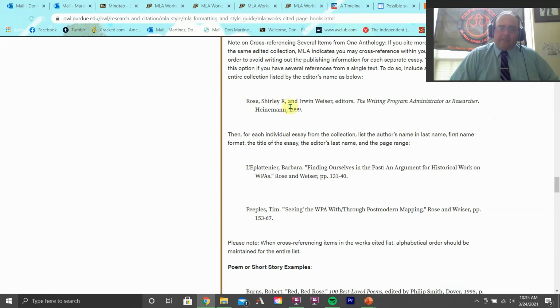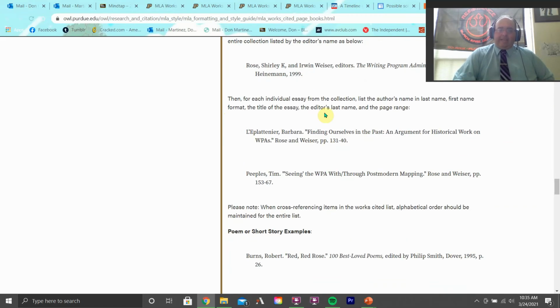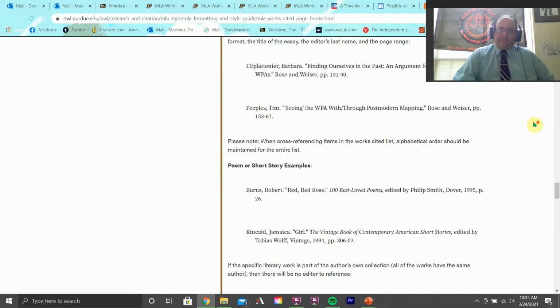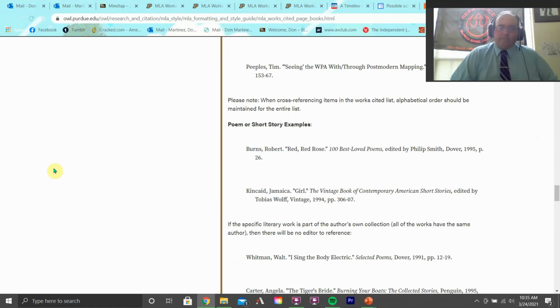So you start off with the listing for the entire collection. Then for each individual essay from the collection, list the author's name in last name, first name format, title of the essay, and then the editor's last name and the page range. So that we know that these articles came from that particular collection. When cross-referencing items in the works cited list, the alphabetical order should be maintained for the entire list.